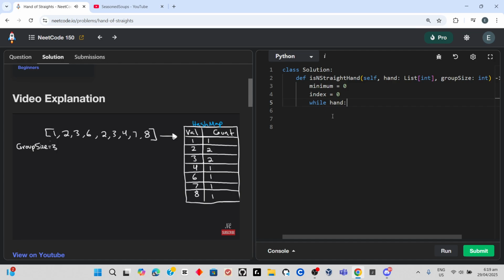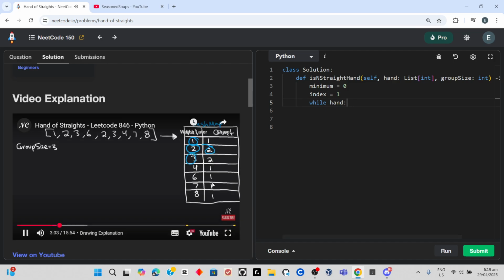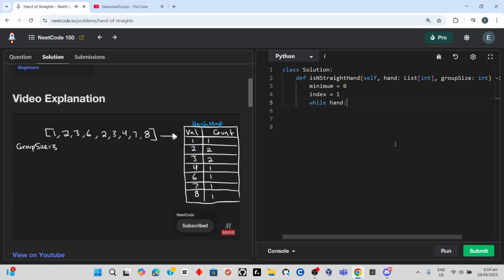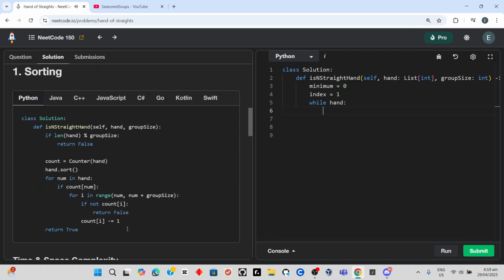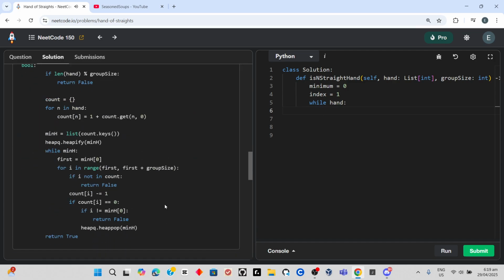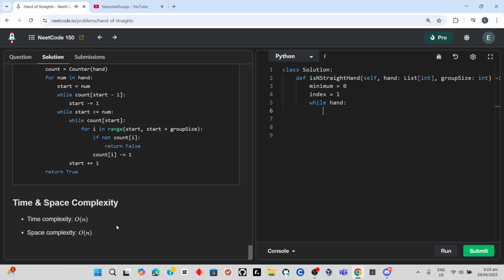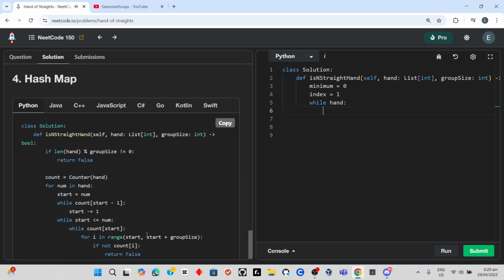Like I said, we're going to be taking our input array and converting it into a hash map. So 1 occurs 1 time, 2 occurs 2 times, 3 occurs 2 times, and I think you probably already know how to create a hash map like this. Given that we have a group size of 3, what we're going to be doing, as I mentioned, is always looking at the minimum value available to us. In this case, that's going to be a 1. We're going to see, can we make a group size of 3 starting at 1? Because we know 1 could only possibly belong to one group, and this is what the group would look like.